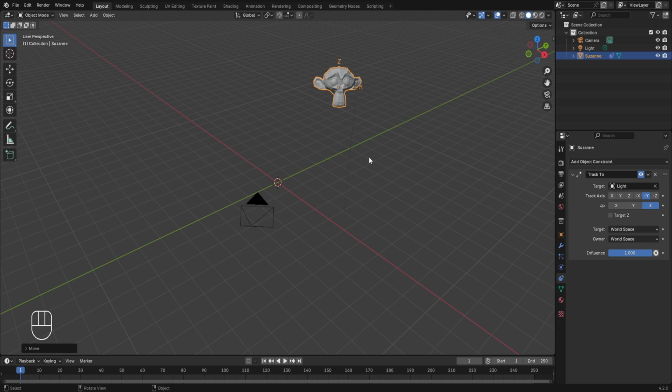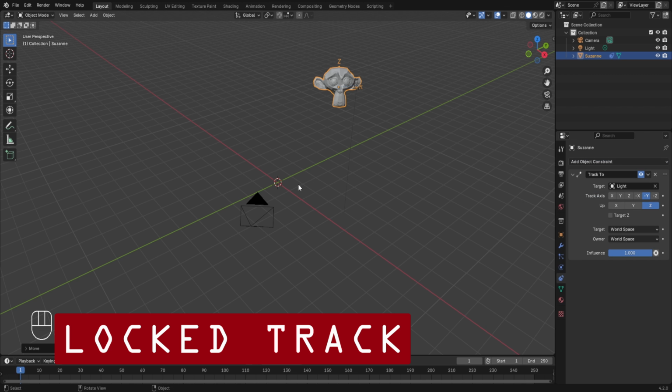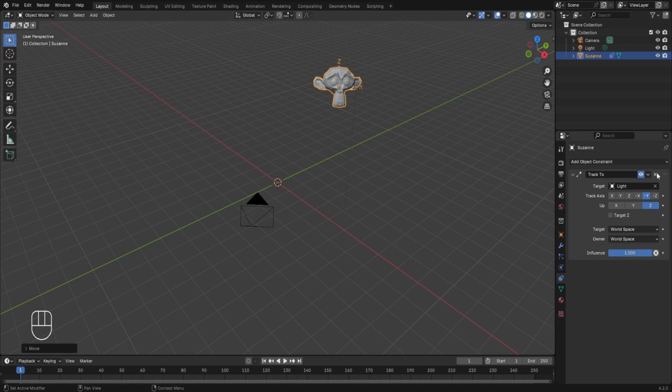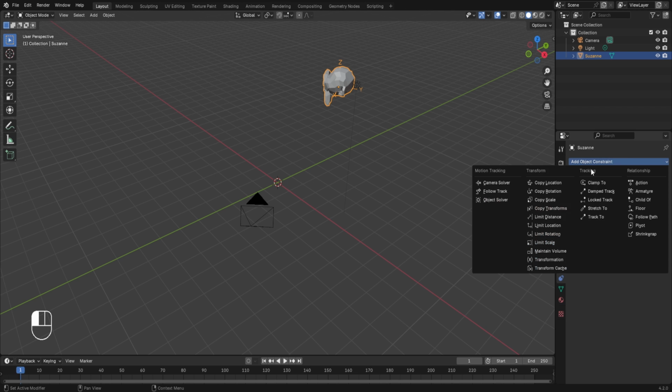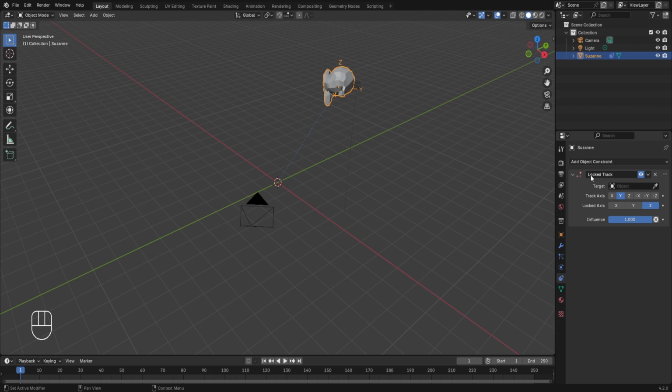And now we'll be moving towards the next type of object constraint, which is the lock track constraint. So first of all, I'll remove the track to constraint from here by clicking on this cross icon, then go to add object constraint, and in the tracking category, select the lock track. Now this one is also very similar to the track to constraint, and the only difference is that it will make the object on which it is applied point towards the target object only along a particular axis. To understand it practically, I'll go to the target object, click on the eyedropper, and select this light.